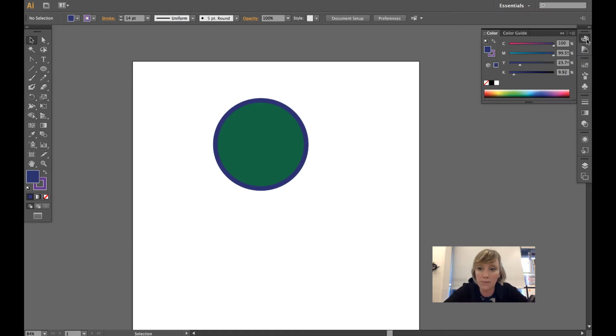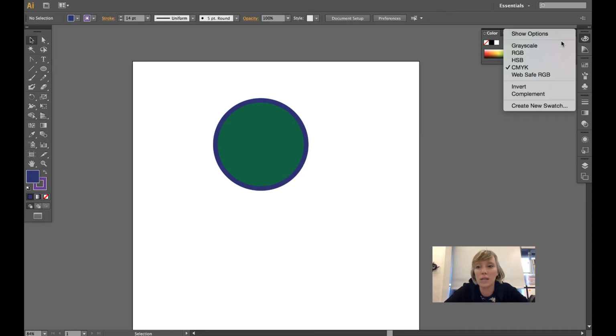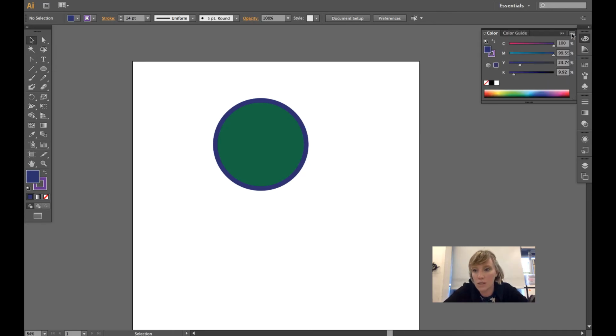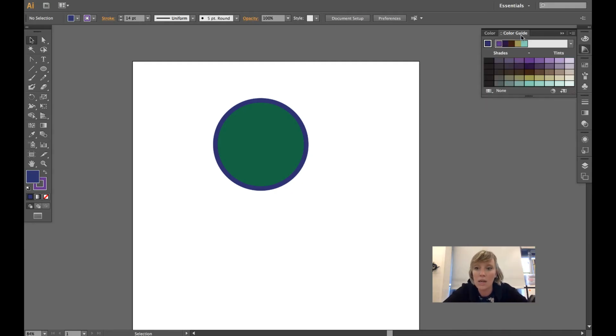If you click here, every once in a while it'll open up and look like this, and it won't have all the options that you need. So you want to click this little arrow right here and hit Show Options, and you'll get all the options that you need.